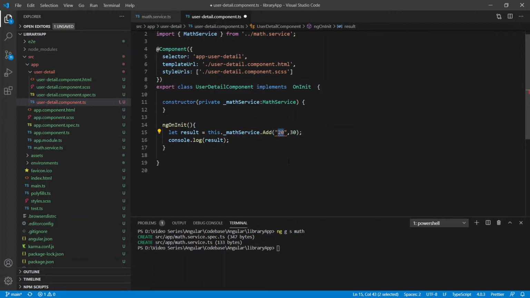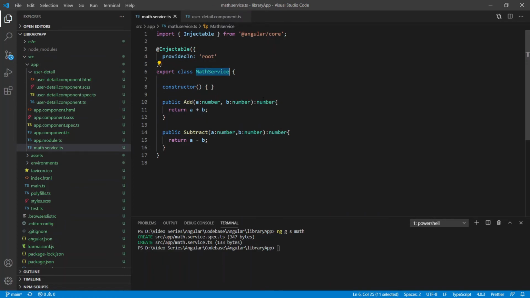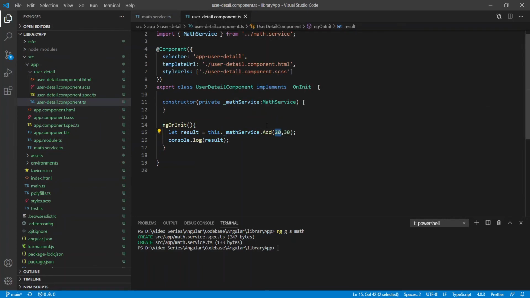Also, if you hover over add method, it will tell you that the return type is number for this method. But in simple cases like this, you can skip return type on the function. TypeScript will make out return type based on type of result. Let's remove the return type and hover on our add method again. See, still it is of type number.